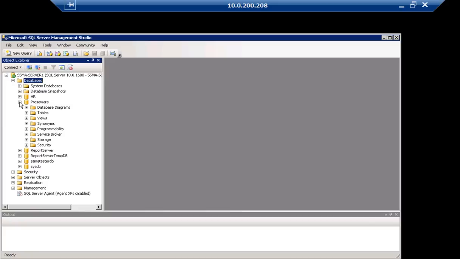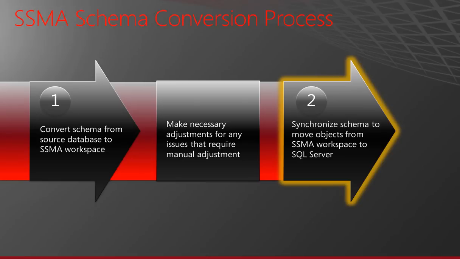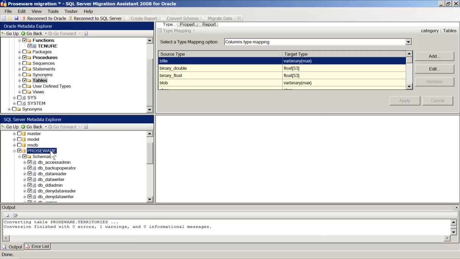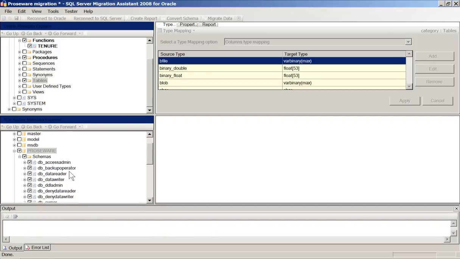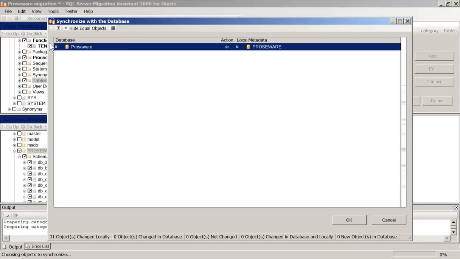If we refresh the SQL Server instance, we can see that no objects have been moved over yet, so the database is still empty. To move the database objects from the workspace to the SQL Server database, we need to perform an additional process called synchronization. Select the database from the SQL Server Explorer window and click Synchronize with Database. This starts the synchronization of the workspace objects with the SQL Server database.